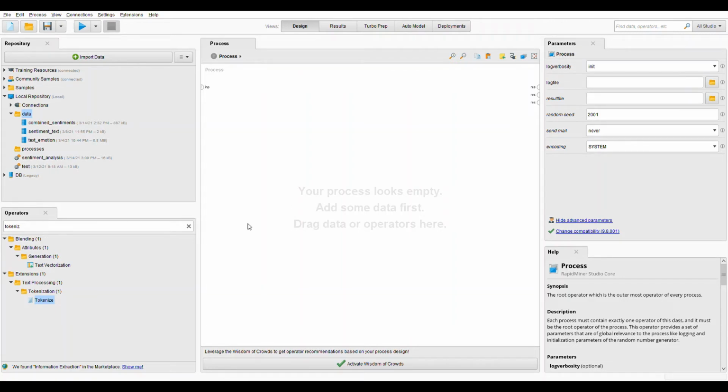Alright, so this is an example here of a blank RapidMiner canvas on which we will create a process using the various operators for pre-processing, just to see what the text looks like. So first step is to get our data, and I already imported it into the local RapidMiner context.